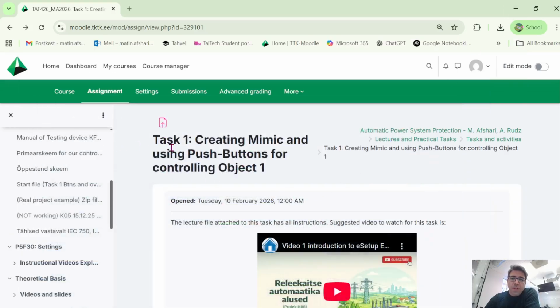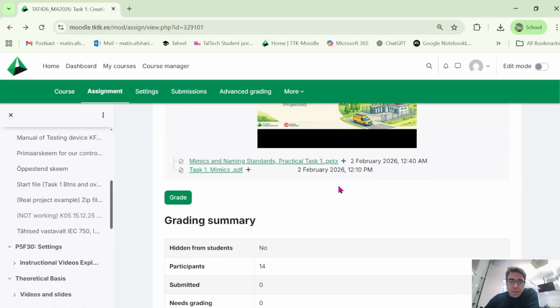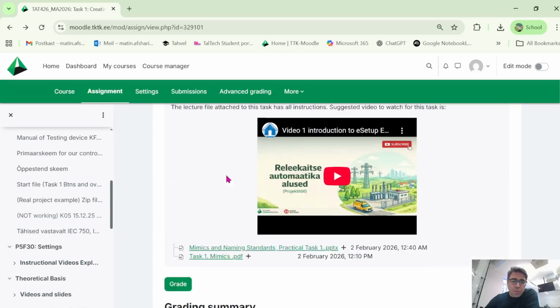I want to explain in this video task 1: creating the mimic and using push buttons for controlling objects. So we have this task. There's this file that I will open, and then this is the PDF version that you can open for sure.